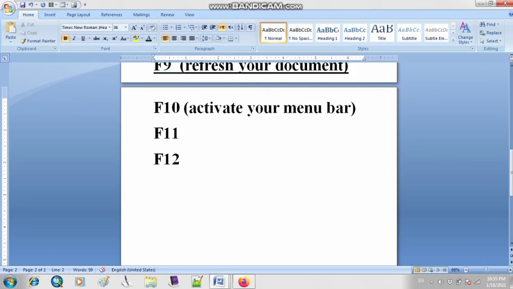Then after that we have the function key F11. So now what is the use of F11? Habibullah, can you tell me what is the use of F11 and why we are using it? Right, F11 is basically used if you want to enter or exit the full screen mode.